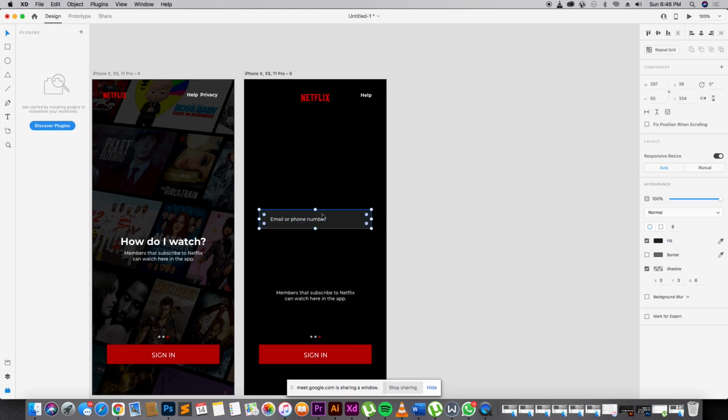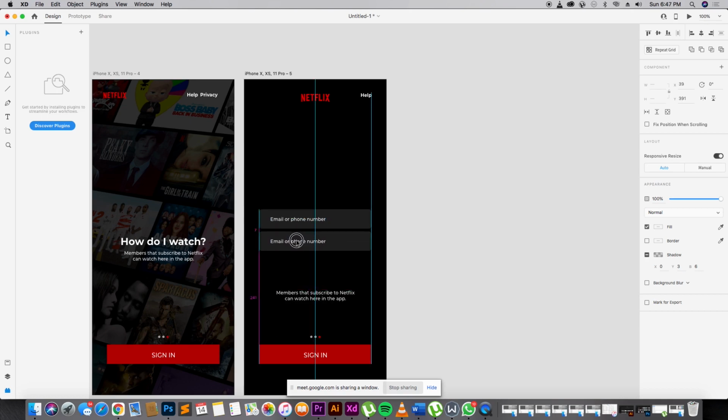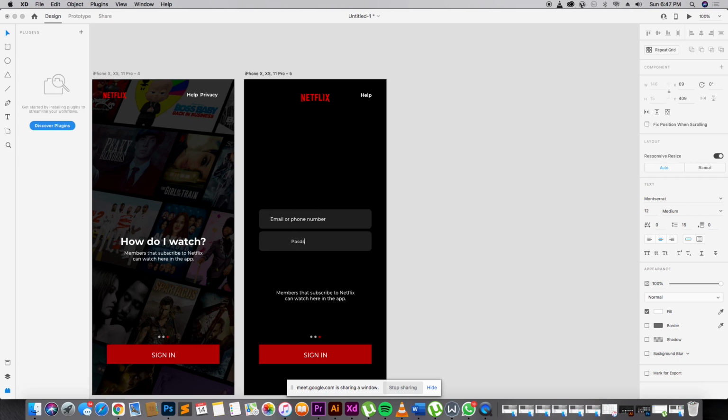So I'm going to select these two by holding on shift, then alt. Why I've selected both of them: shift is to select both of those things, this one and this one. Now I've selected those two, hold on Alt and drag down to duplicate. Okay, so now I'm going to just make this password.